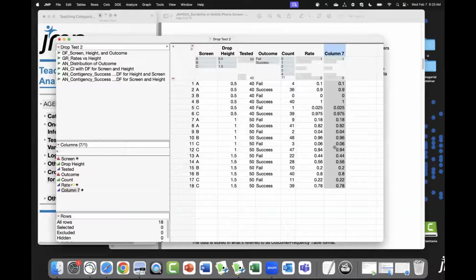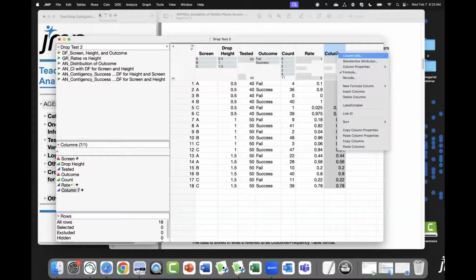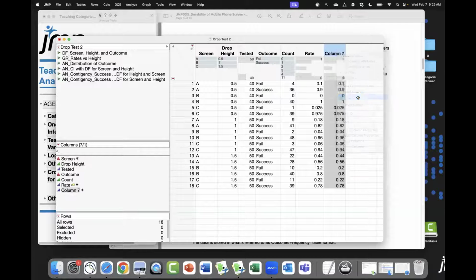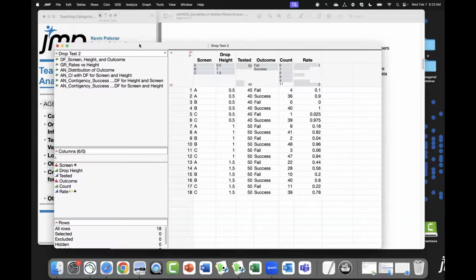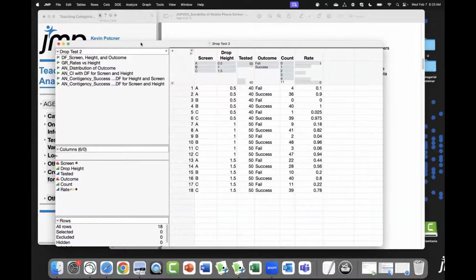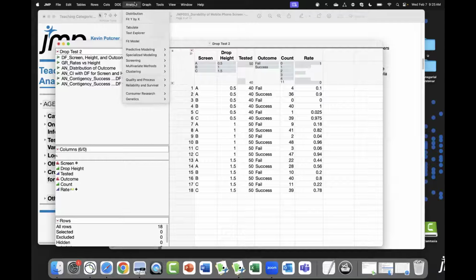I sometimes like to do it because when you look, it's easier to see. You don't have to actually look at the calculation. You can quickly see that proportion. Again, JMP doesn't need you to do that, but I find that handy when looking at the data and also creating some graphs. So let me start off with that.